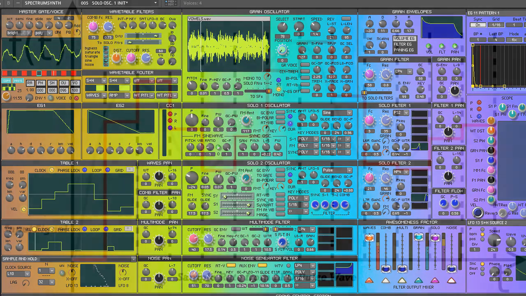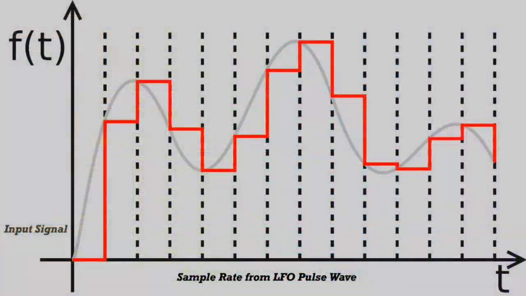In this tutorial I'm going to show you how to set up sample and hold in Spektrumsynth. Sample and hold will provide a series of stepping values which will control parameters in your synth, typically filter cutoff points or the pitch of your audio oscillator, but it can actually control any controllable parameter. Measurements of an input signal are made by a steadily repeating LFO pulse wave. The hold part of sample and hold is that each value is held until the next clock pulse.